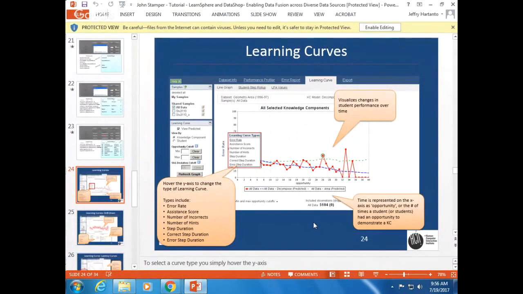I was looking at the error rate. You can actually hover over that error rate and change it to look at other things, including the number of hints, the number of incorrects, or the step duration. So you can do a time analysis as well.